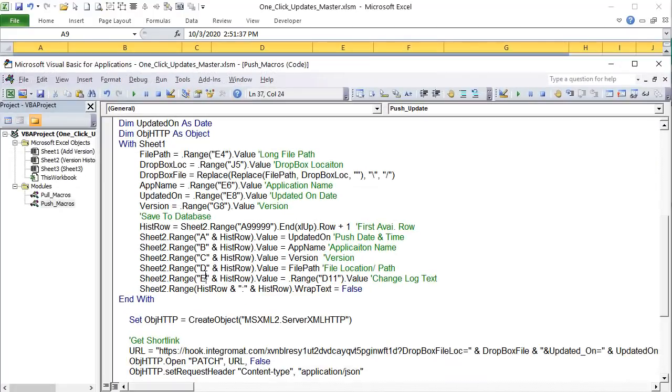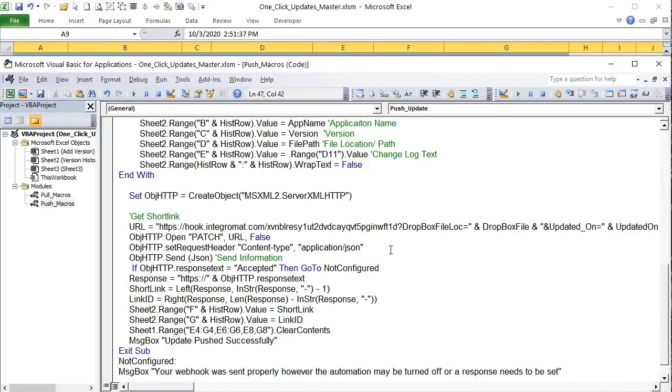Okay, so back into the macro. Now we have that. That's it with sheet 1. Now we're ready to send the information. I want to start that whole process. The best way to do that is we're going to set the object HTTP to create an object. We're going to send something with MSXML2 server XML HTTP. That's important for us to send the information.